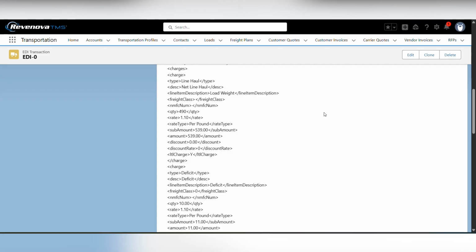And then last but not least, we also include the deficit information in outbound 210s. So if you are invoicing your customers via EDI, they can still see that deficit information as well.